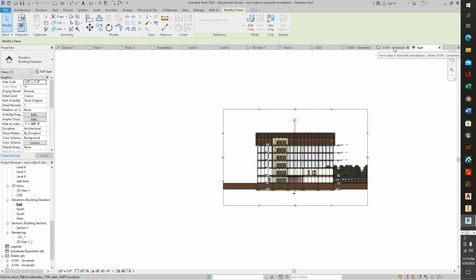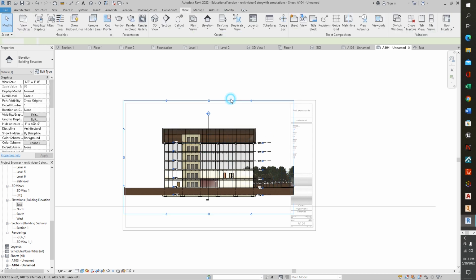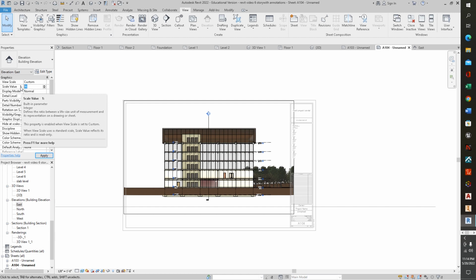So when we go back into our A104 unnamed, we have this, and it's not too bad for an elevation. We probably do want to get that a little bit down, because we could move it over to the side, and as I said, it won't print beyond the borders, but we do want it to look good in there. So we're going to go up to our view scale again under the properties and change that to custom. And we'll put that at 100, which probably would be just fine, unless we wanted to put more of these in here, which we might.